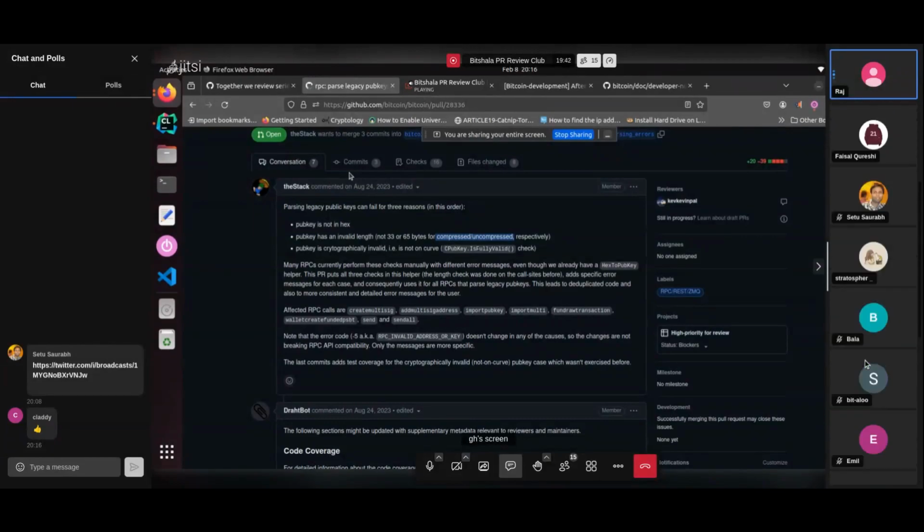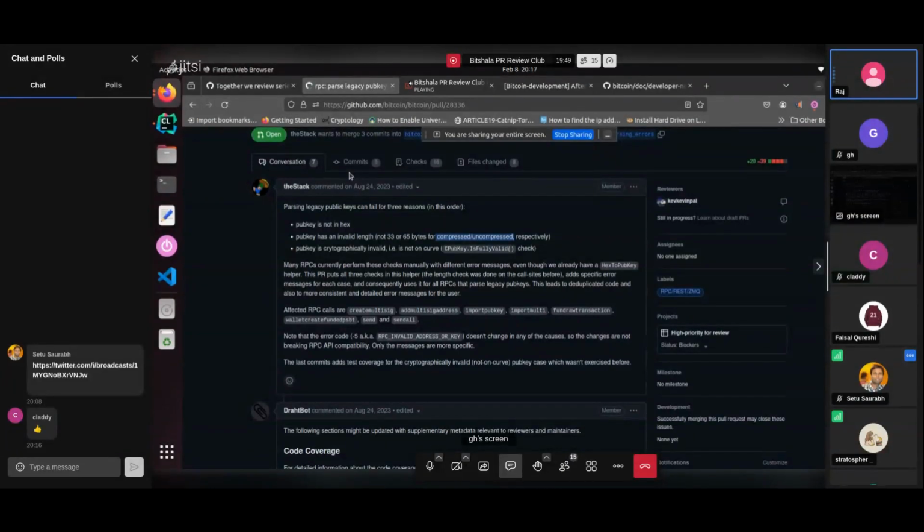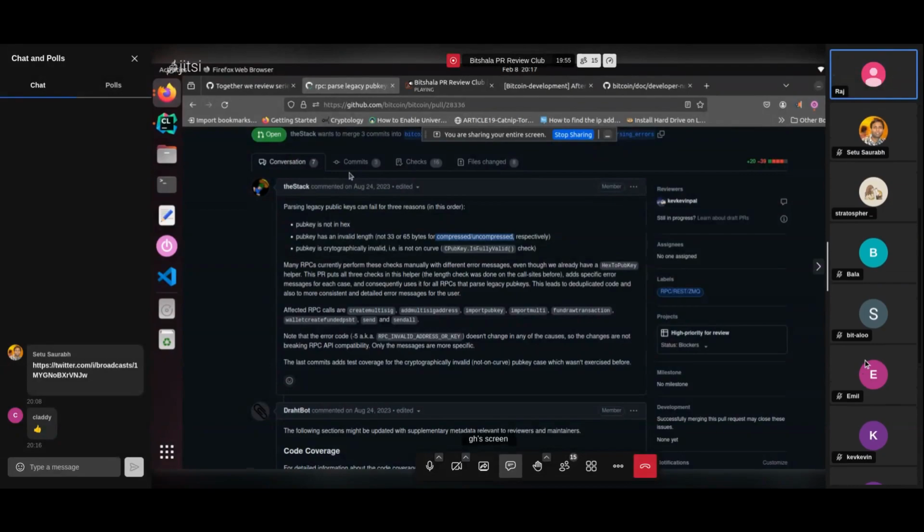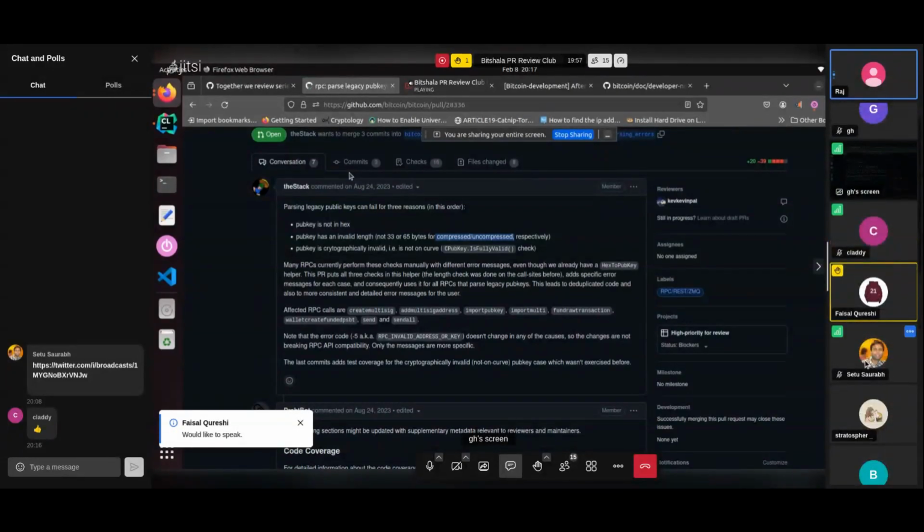On to the next part, another easy one: what are compressed and uncompressed public keys, why are there two types, and why would we want to have uncompressed public keys? Anyone? Faisal, yes.